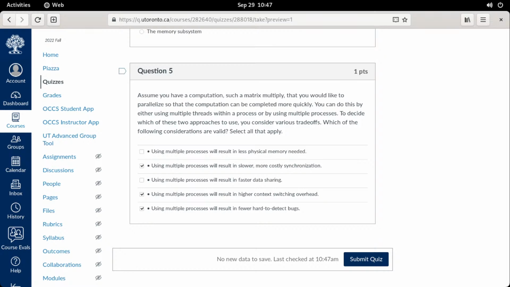What's the definition of context switching overhead? It's just the amount of time it takes to context switch, to switch processes or threads. It's going to be much faster to switch between threads than processes, because processes would have to change the address space as well. So higher context switching overhead means it takes more time to switch between these processes. Yeah, it takes more time to switch between two processes than between two threads within a process. Okay, thank you.